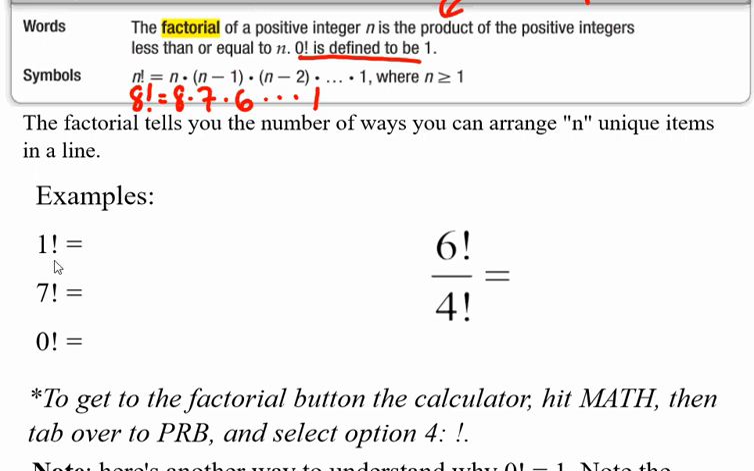So imagine I had 1 item. How many ways could I rearrange it? Well, just 1 way, because there's just 1 thing in the line. 1 factorial is equal to 1. Once I've reached 1, I stop.